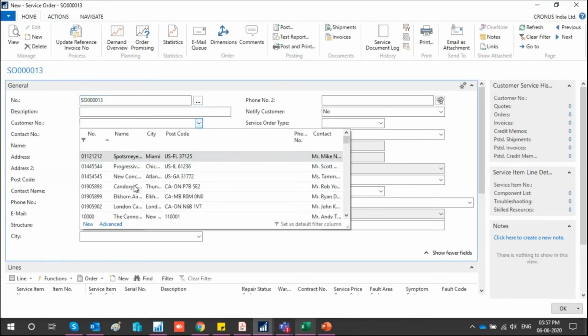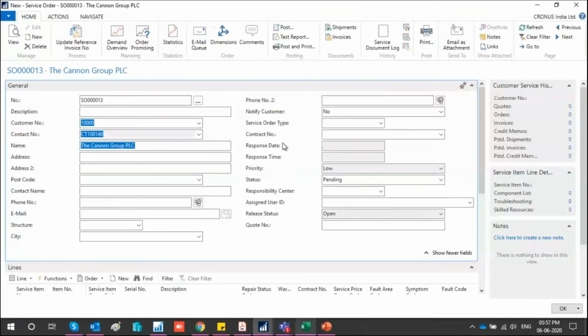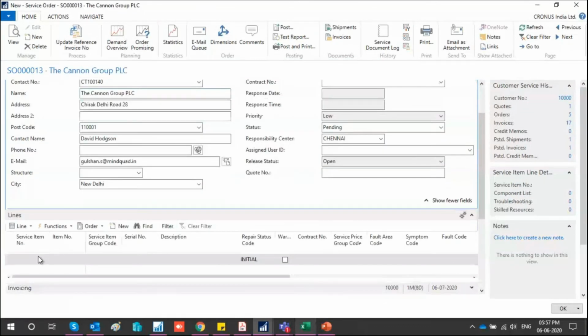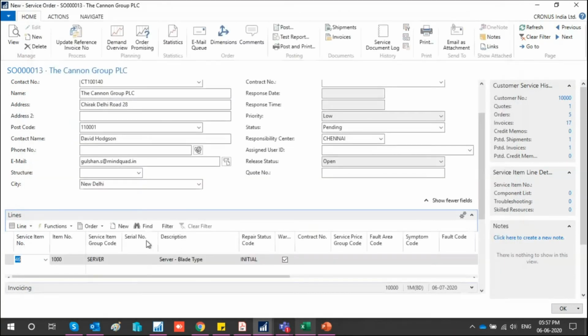Take the customer. Take the service item. Service item was this. Now you can see that here the customer filter is also there. So it's quite obvious that you have to tag it to a particular customer, and only under that customer the items will be visible. For example, if I haven't selected customer number 10,000, then this server blade wouldn't be visible here. Okay, so I'll select this one.